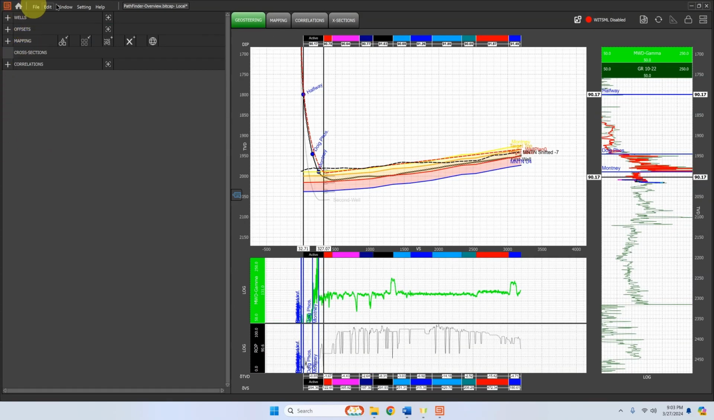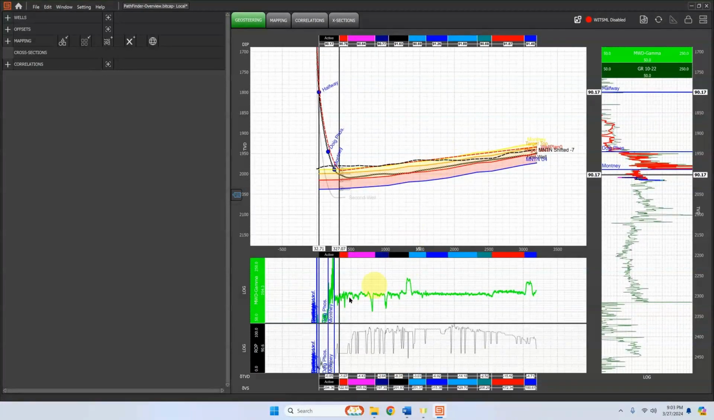First, open PathFinder and let me give you an overview. On the left side, we have the smart tree. This is where all the wells, offsets, maps, cross-sections, and correlation panels will be located. In the middle, we have the geosteering panel. At the bottom, you'll see your vertical section chart. On the right, we have the TBD logs, and on the top right corner, you have the toolbar.